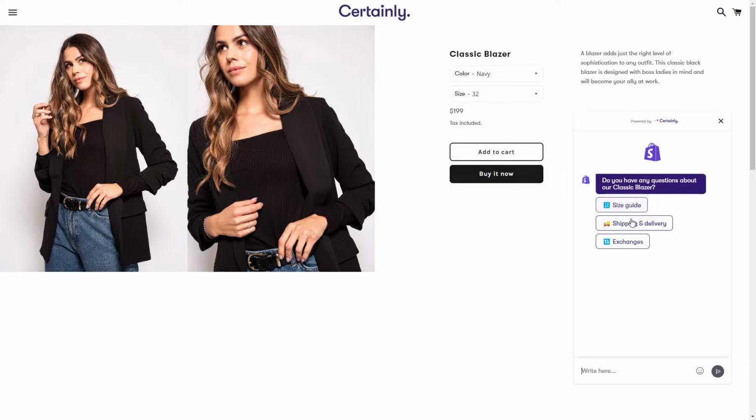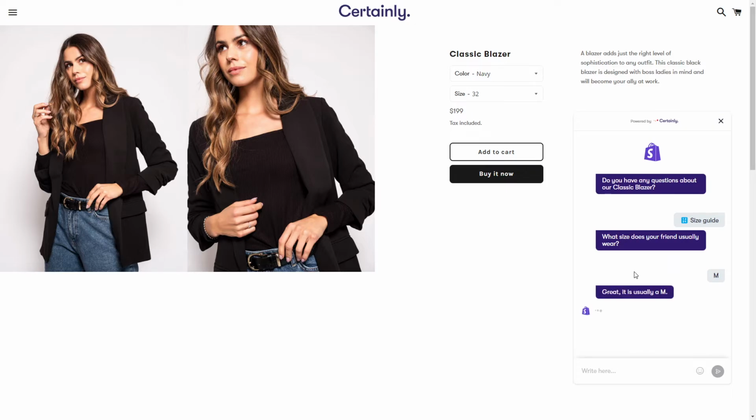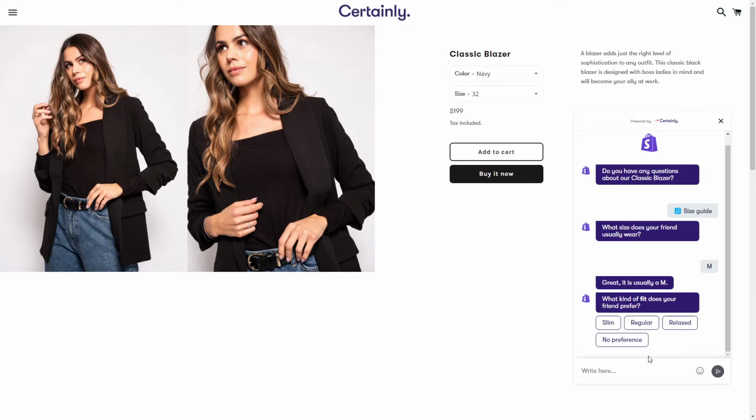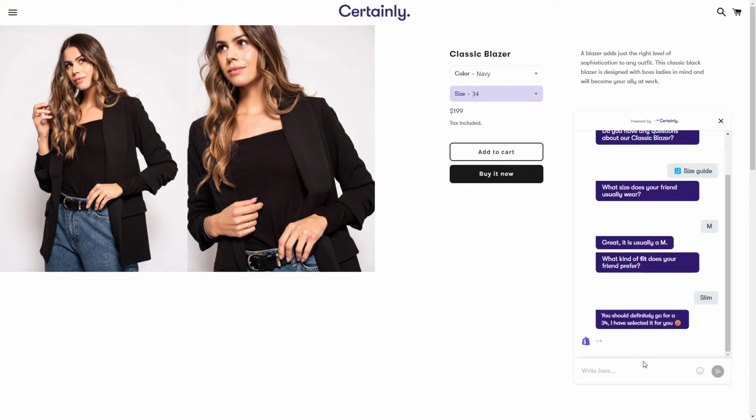For example, visitors might need additional help with figuring out what size to go for, or with choosing between other available options. In this case, the visitor is not quite sure of what size to go for, so they reach out for help once again. Similar to what happens with product recommendations, Certainly will collect some additional information such as usual size and preferred fit in order to issue a final size advice.